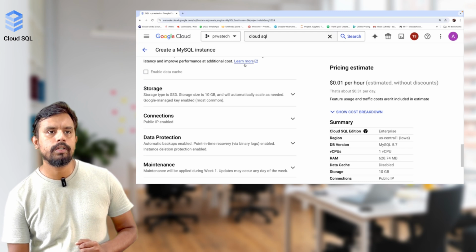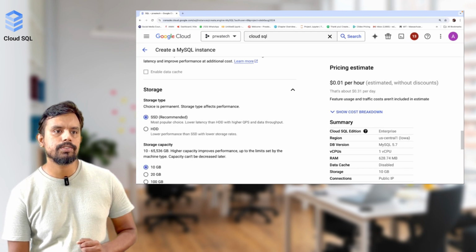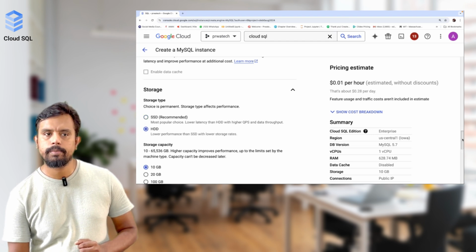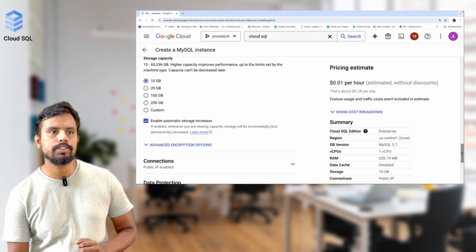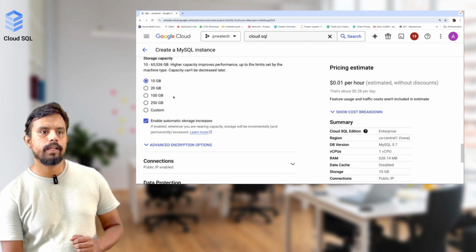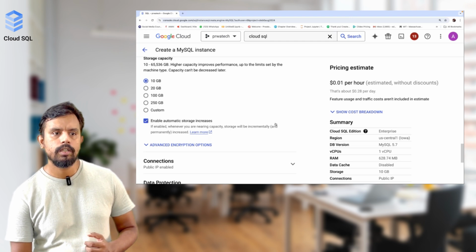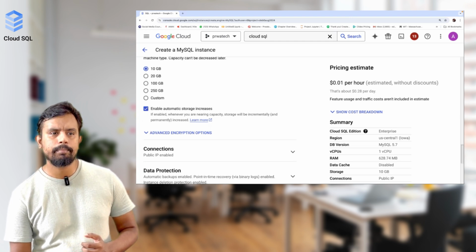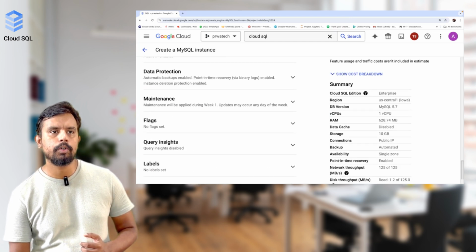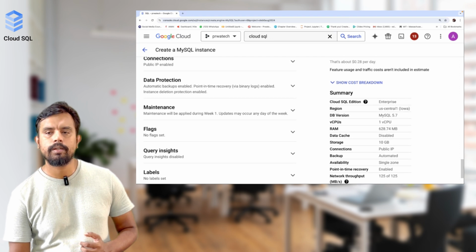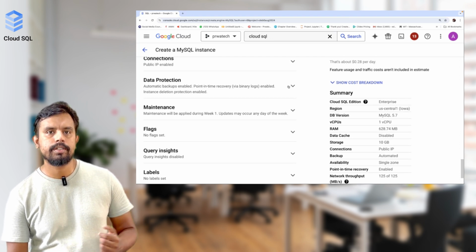I'm not going to enable the data cache. Storage part, what you have is SSD, and now let's go with HDD. The objective is the minimal configuration. I will go with 10 GB of storage. That's fine. Enable automatic storage increase. Yes, auto scalability, you can do it if you wish, or else you can disable. And I will make the connection IP open, public. If you want, from networking you can give a private IP address there also.